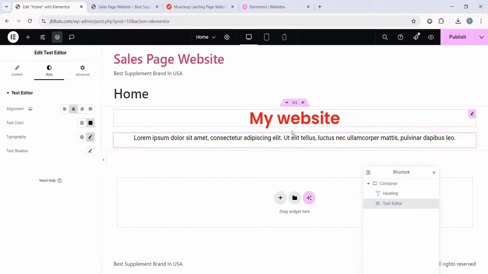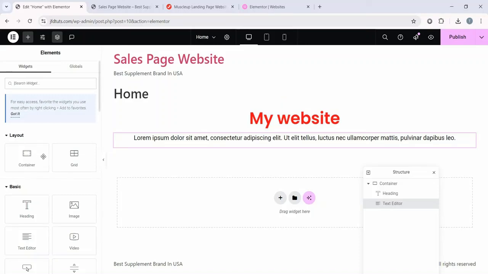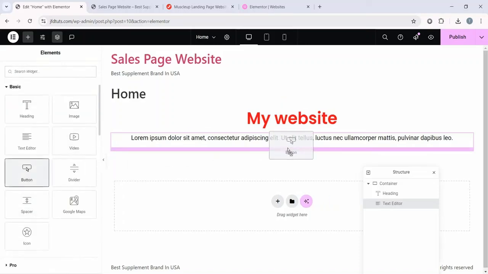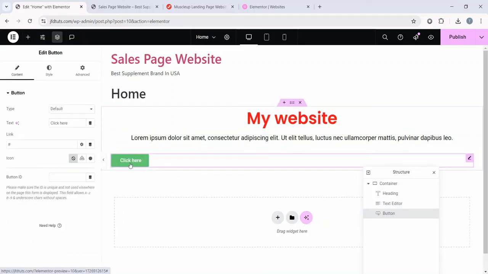Now let's say you want to add any other type of element like a button. You can just add it here, and to change the button text, you have to type right here. We can just type anything like read more, and using this button, you can make any action, like you can take a person anywhere. For example, you want that if anyone clicks on this button, it will take them to the google.com. So in this link option, you can just type google.com, and when anyone clicks on this button, it will take them to this particular link.